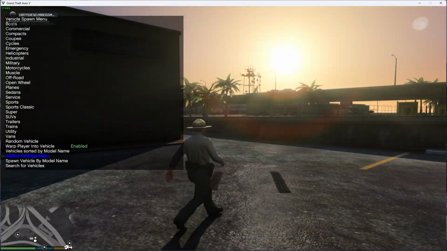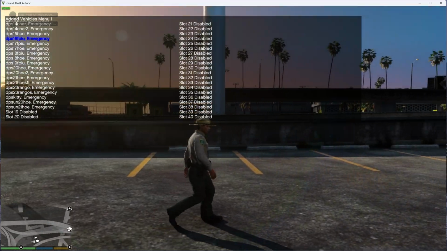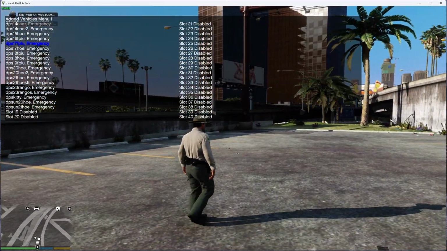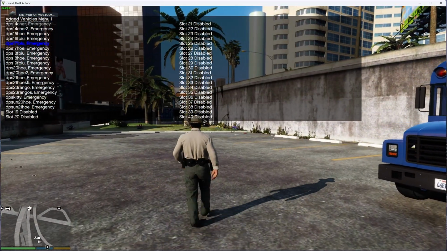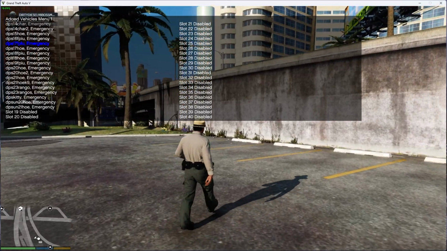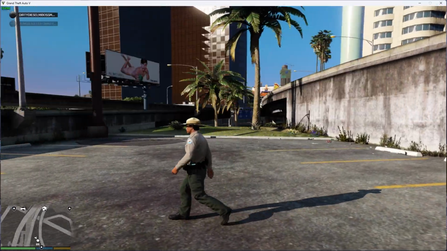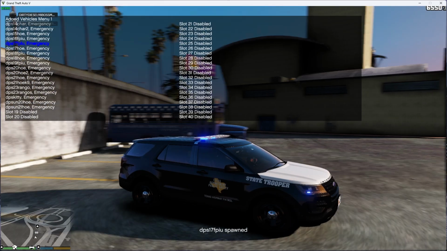So let's go ahead and test the vehicles. If you guys hear me out of breath, it is because I just got done making food. I had to run down to my office and turn my PC back on. So anyway, we have the DPS 17 Explorer.